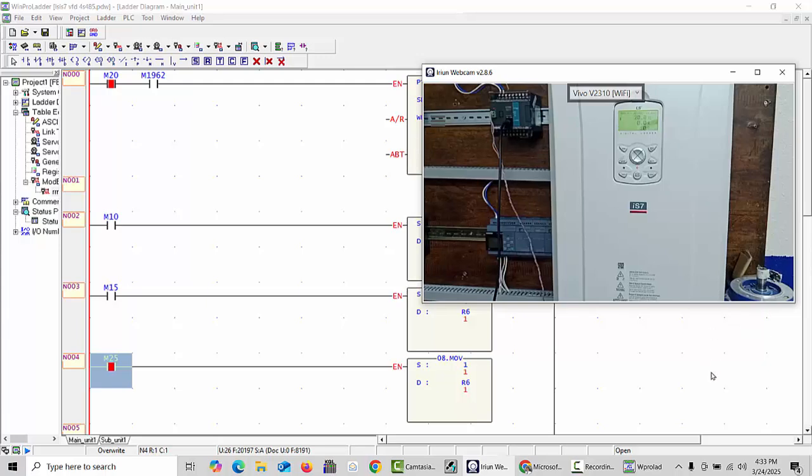So this way you can control your VFD by the PLC Fatek by RS485 communication. So hope guys you will understand about this, how we can connect our iS7 VFD with the Fatek PLC via communication RS485 in RTU mode.